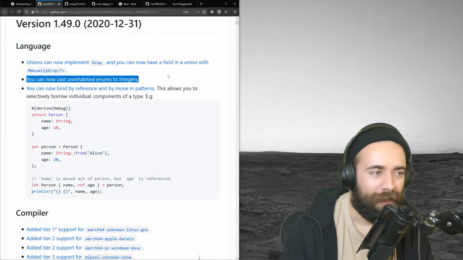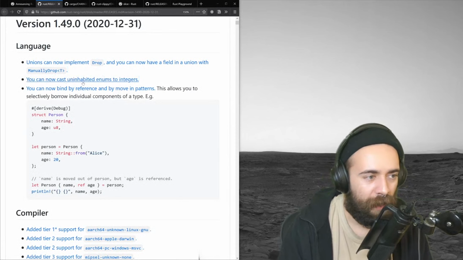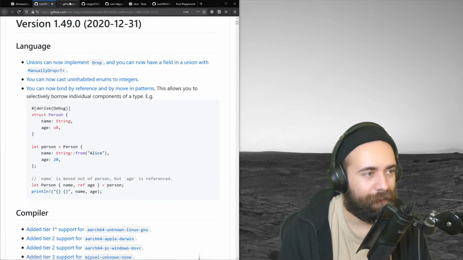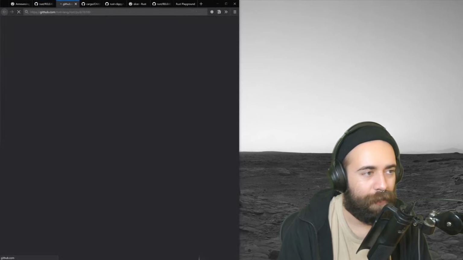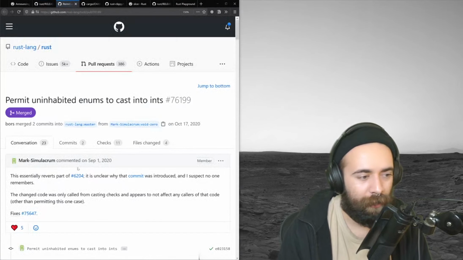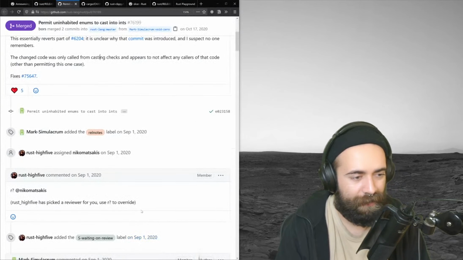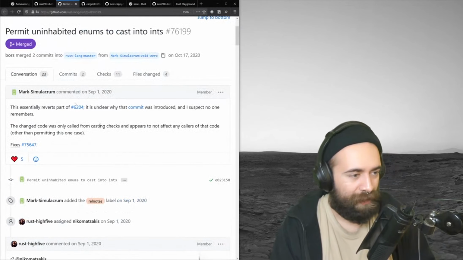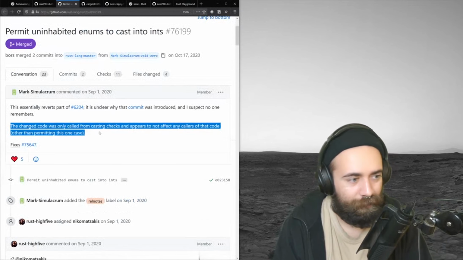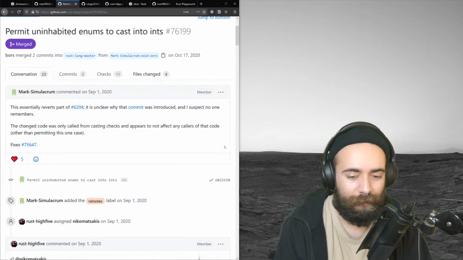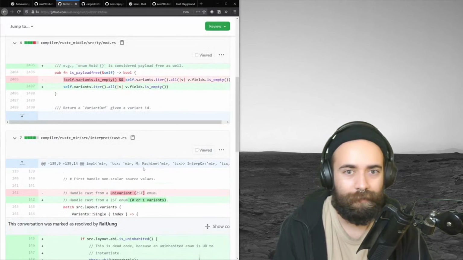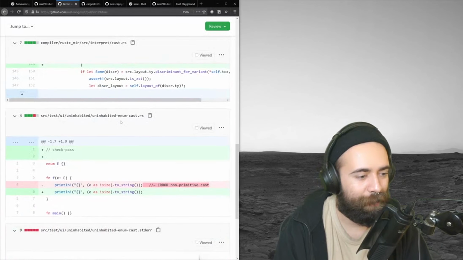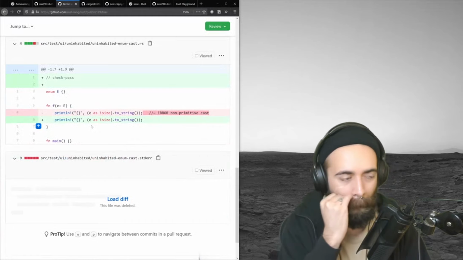All right, next language item. You can now cast uninhabited enums to integers. I don't know what an uninhabited enum is. Is that just an enum with no members? So Mark Simulacrum from the core team made this. This reverts part of this PR. Okay, what does this do? Self.variants is empty. Let's look at a quick little example.